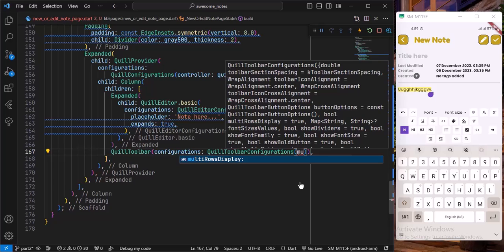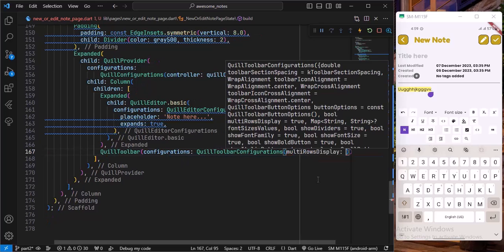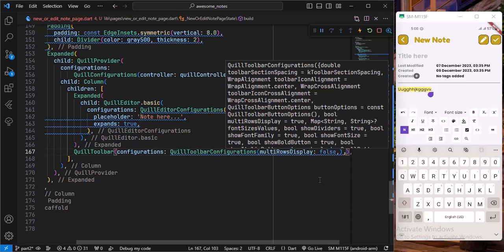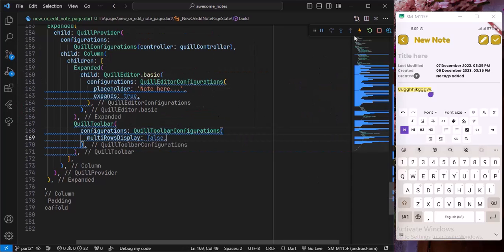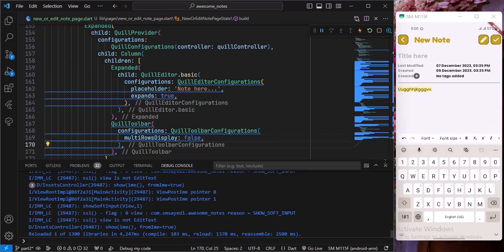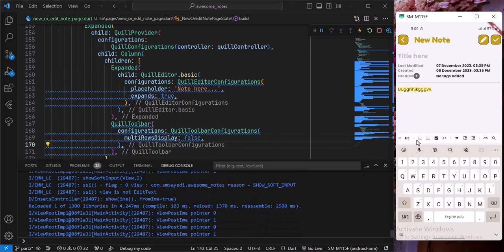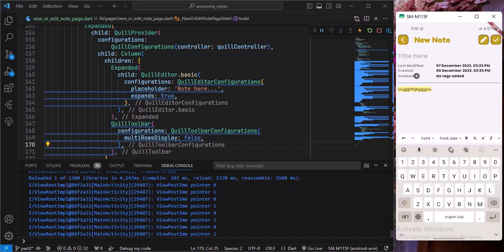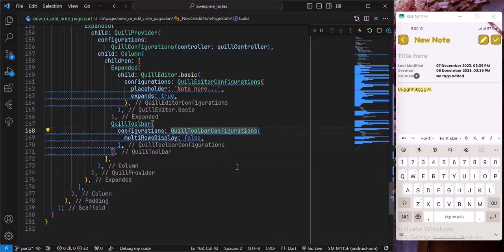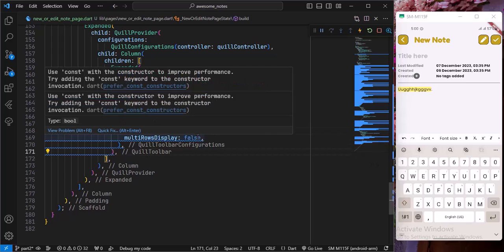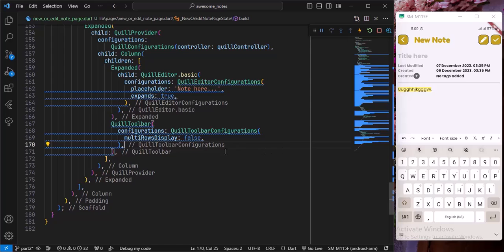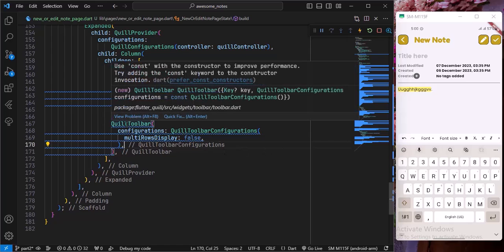Now, multi-row display means these buttons are shown in multiple rows, but I want them in one row, so I will give it a false value, and let's see how this looks. Amazing. Now it is in one row, and now I want to limit all of these buttons to just some of them. So for that, let me go to the Quill toolbar.